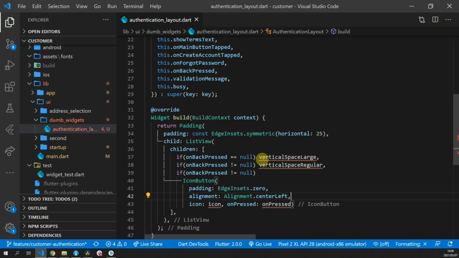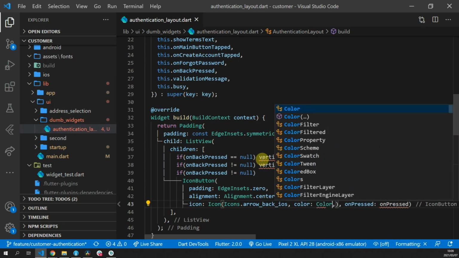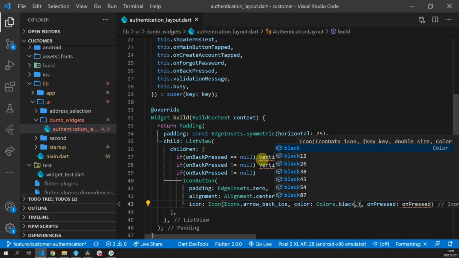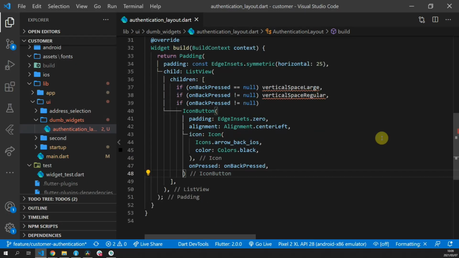And for the icon, we'll pass in the arrow back iOS icon, we'll set the color to black, and then we'll pass the onBackPressed function to the onPressed property. Now to handle these missing vertical spaces. This is a part of a set of widgets that I use for sizing and some helper functions that helps with the building of UI.